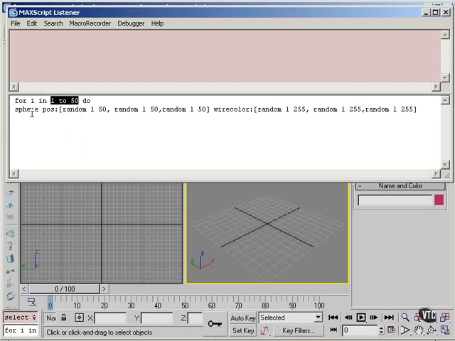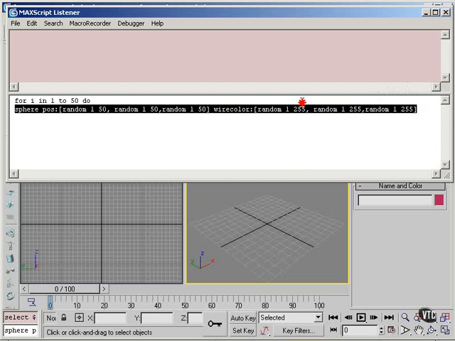So here I'm just creating a sphere, and its position has random numbers from 1 to 50 for the x, y, and z coordinate. And its wire color has random numbers from 1 to 255 for the red, green, and blue components of the color. So I'll just highlight this. So this is going to execute this statement, the bottom line, 50 times.